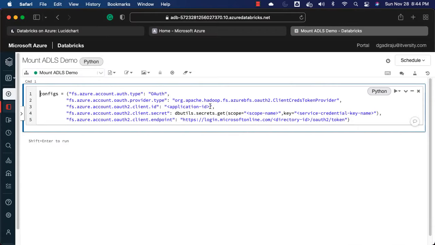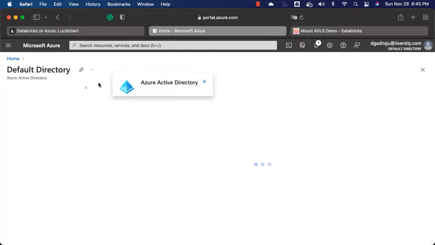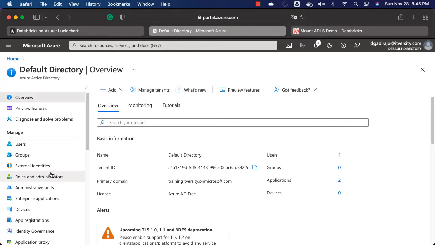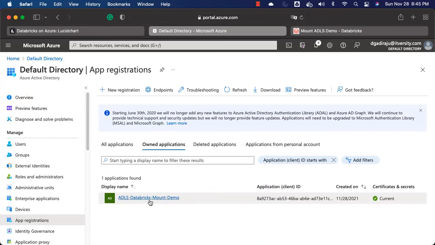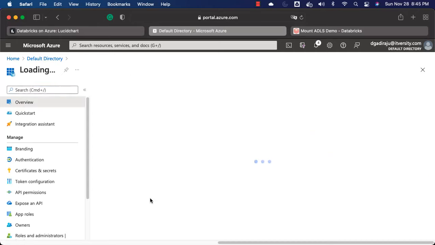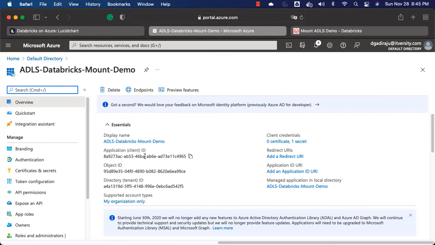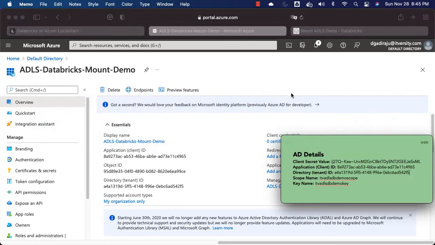When it comes to application ID, it is nothing but the application ID related to the AD app registration. You should be able to go there into the Azure Active Directory. Then you should be able to go to app registrations. You should be able to click on app registration, which we have created earlier, which is nothing but ADLS Databricks mount demo. You should be able to get client ID and directory ID or directory tenant ID from here. We have already captured that information as part of this memo. We should be able to leverage this information, or we should be able to copy paste from here as well.